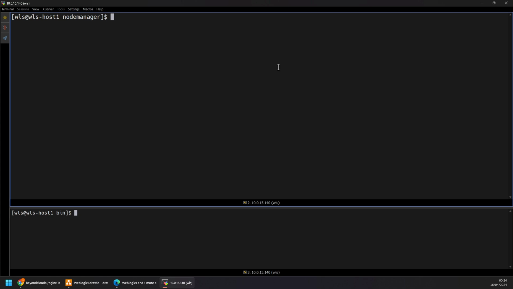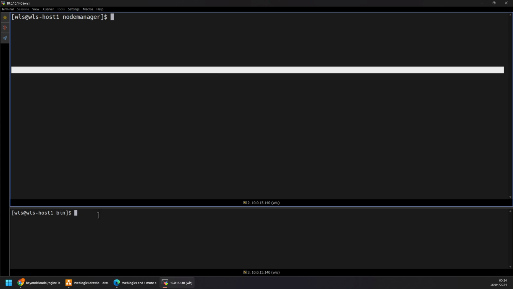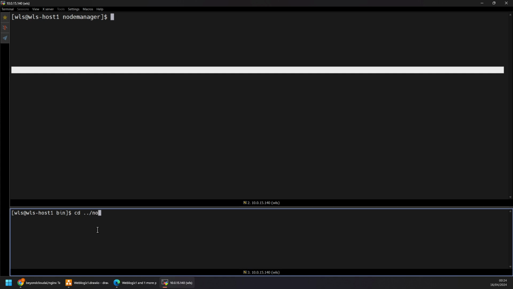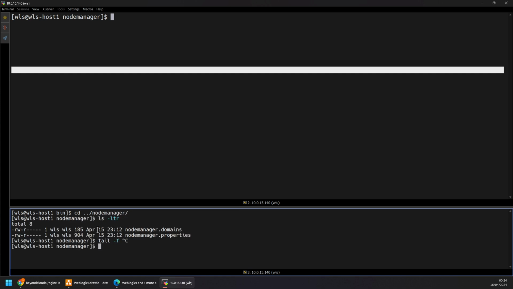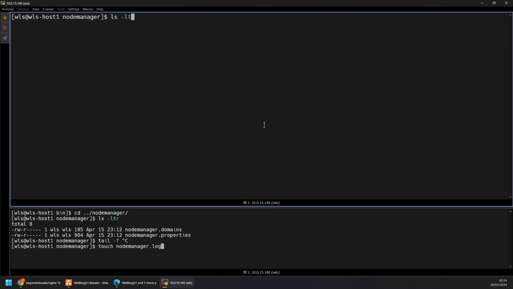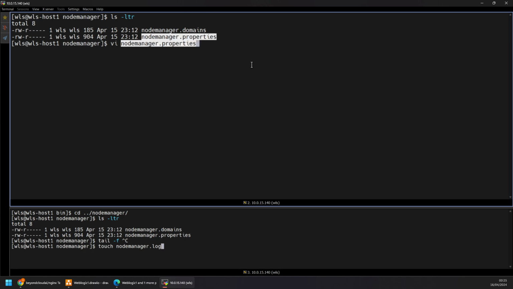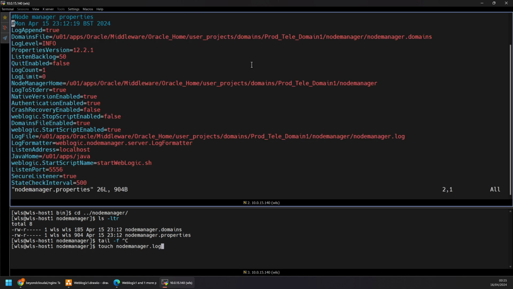In this video, we are going to configure a node manager and get that started. So I want to use this one for checking the logs. Touch node manager.log. I just want to confirm if it's log or logs. Let's just confirm that in node manager.properties. It's a log. You can see that.